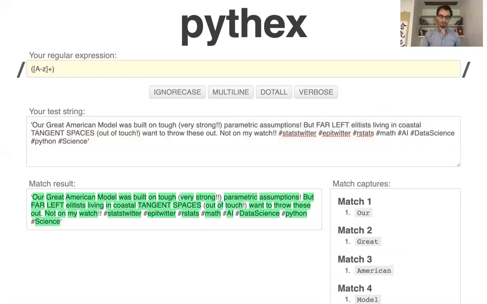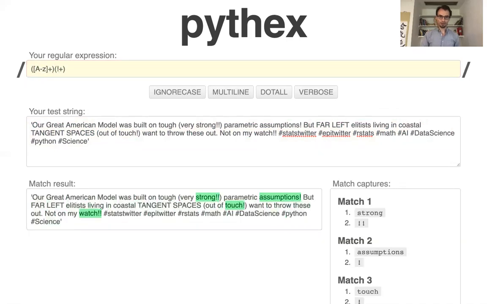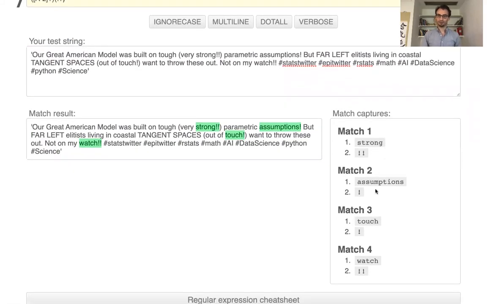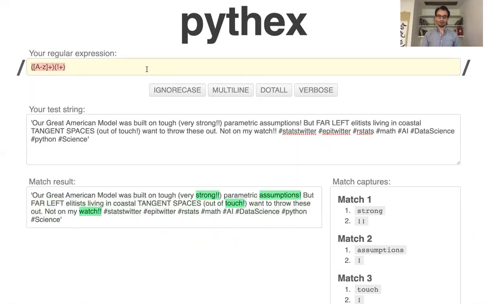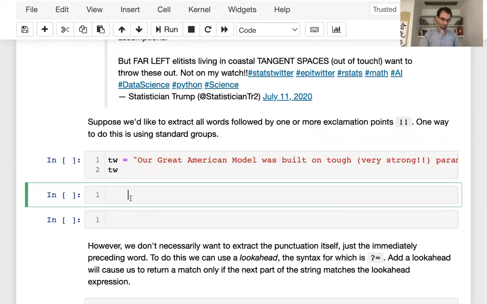So that starts matching individual words. And then I'm going to say, okay, well, this is followed by one or more exclamation points. And now this gives me the desired result. I see that in my matches here, the first group has the words and the second group has the exclamation points. So I'll just take my regular expression, and bounce back over here to Python and we'll try it out.